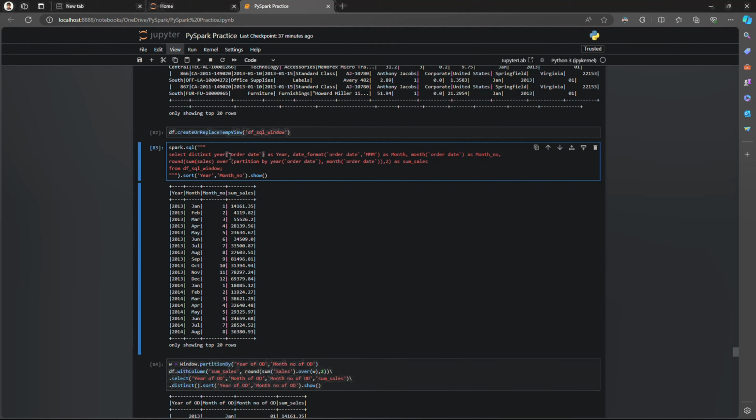Now, if I execute this query, I'm getting year, month number, sum of sales. And you may notice that I have to sort it on the basis of year and month number. Otherwise, it will just give me random output, which nobody likes. I don't know why PySpark does that, but it does. Okay, so that is giving the output that we want.